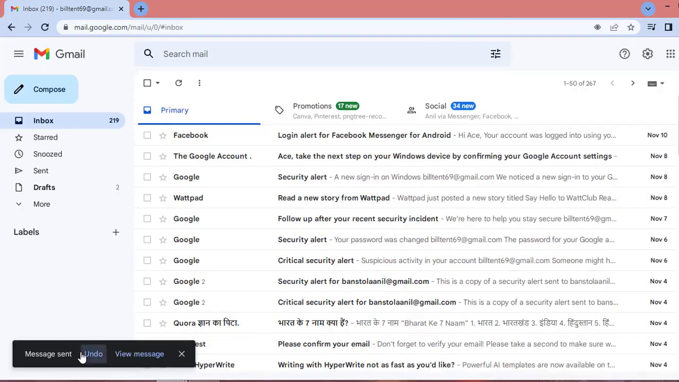You can see now it is showing undo, but let's say you did not reach that time, and after the time has already been reached, then you remember that you haven't attached your CV and now you can't do anything. The email has been sent. You can't do anything after you have sent it, but you can prevent it before.